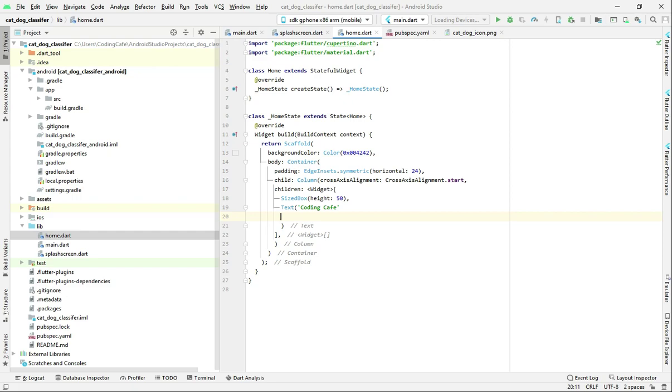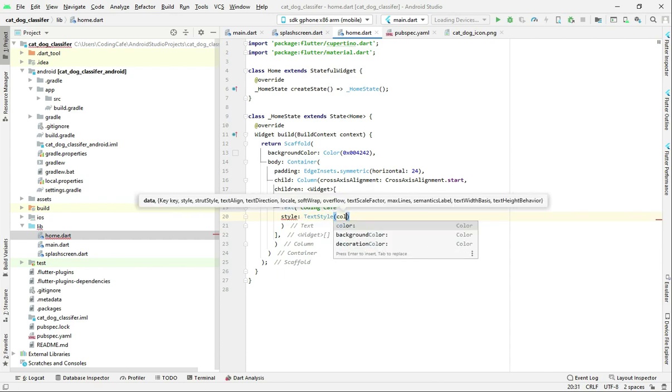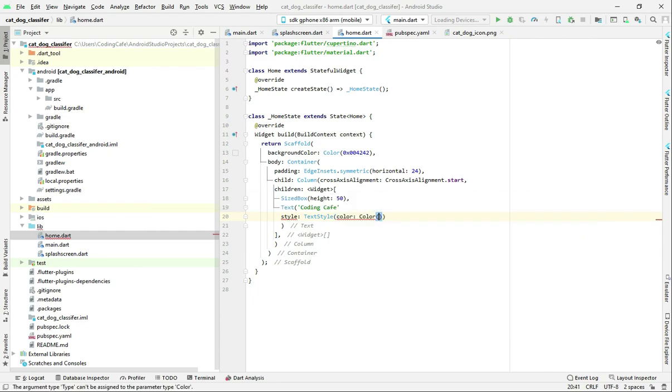Then down below we will add Text, and inside this text we will type Coding Cafe, and now let's give it a style. So first we will give it a TextStyle, and then we will add brackets. We will type color, and then color will be 0x7d9e9e, and then its font size will be 20. And then after this, let's add a SizedBox, and its height will be 5.